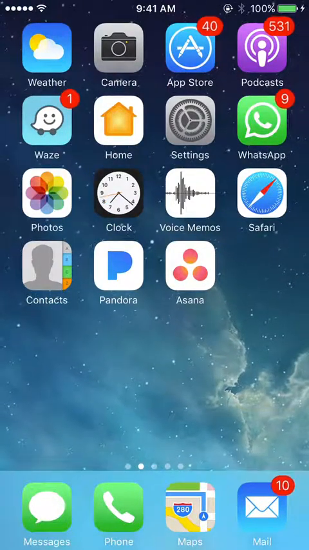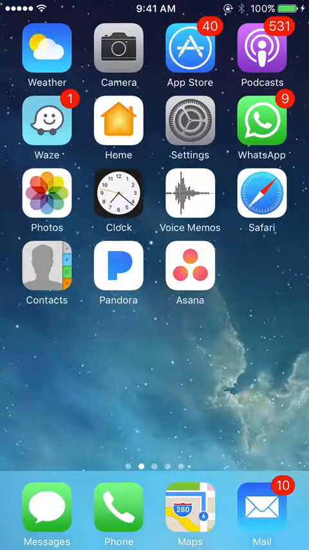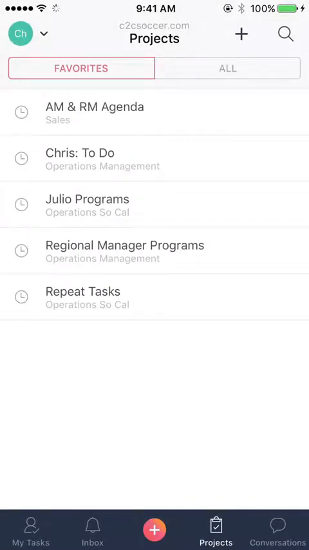Hi guys, so this is a phone screen share of a few phone features that we can use. The most important one is going to be Asana. So let me just pull this up. On Asana, it's very simple.